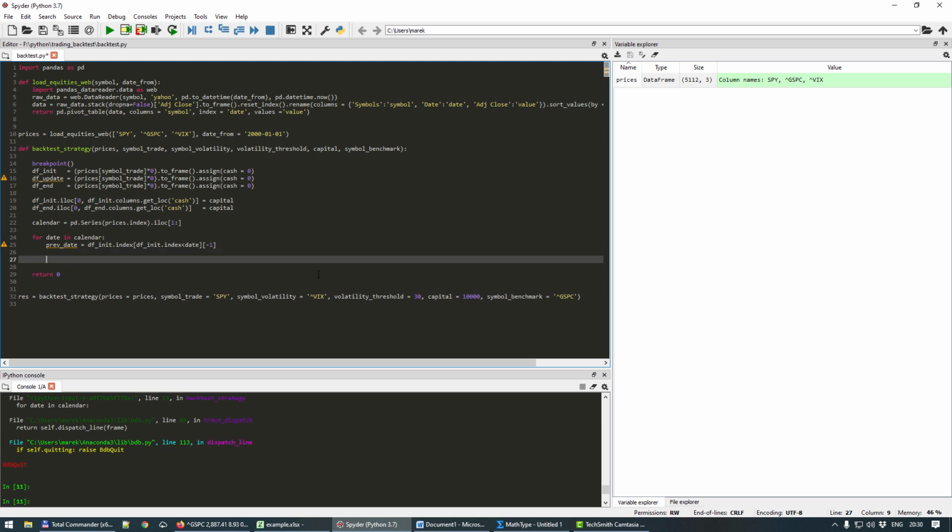Then what we are going to do is set df init at the particular date to be exactly a copy of the previous date. In other words, today in the morning we are starting with exactly the same portfolio that we had on the previous evening. Yeah, that's the idea.